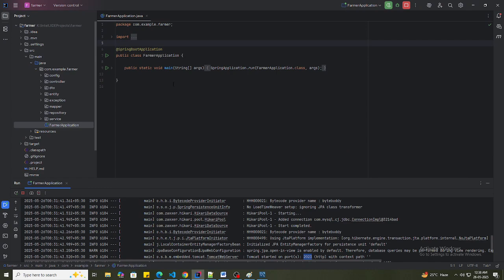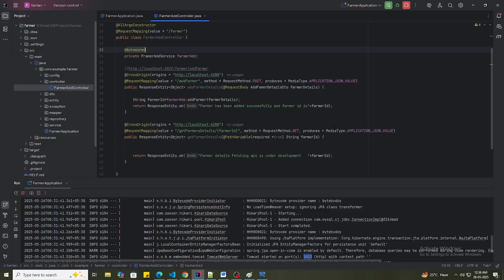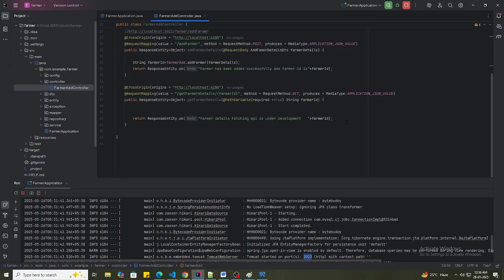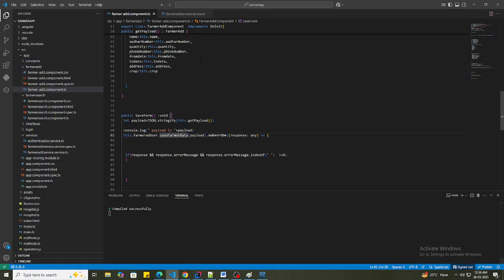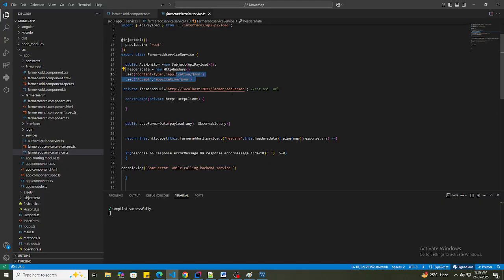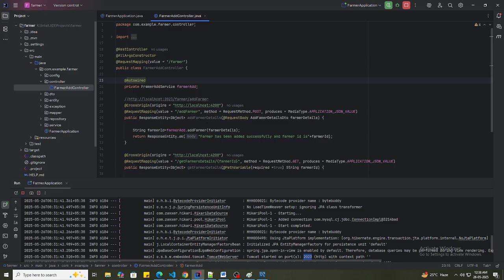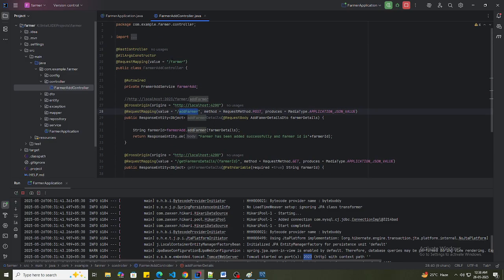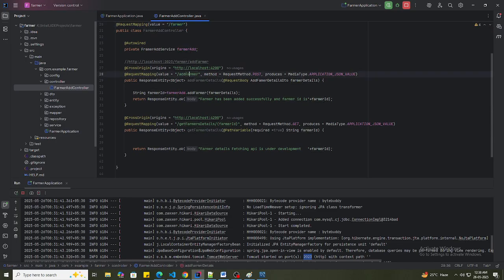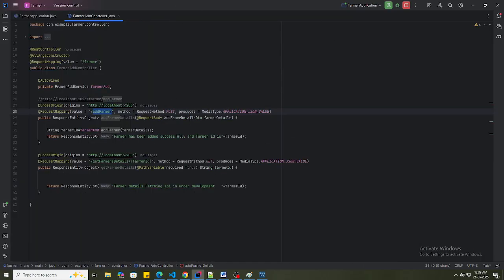See, this is the start. This is the main class, and this is the controller class. This is important here. For example, in my service class, this is the add farmer REST URL. Which REST API will it call? This is my add farmer, in my control class. In the farmer, add farmer is calling.